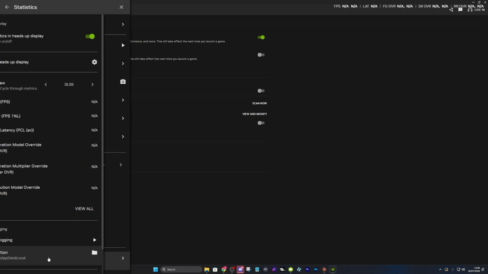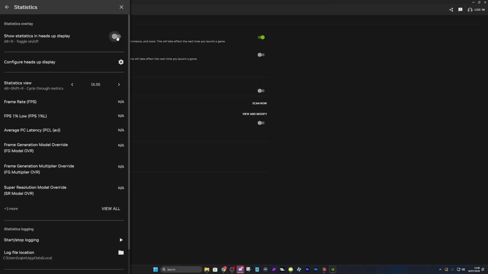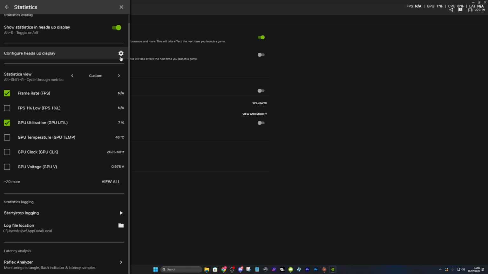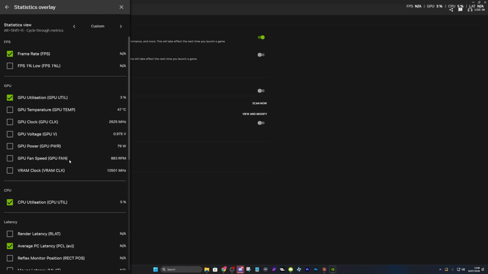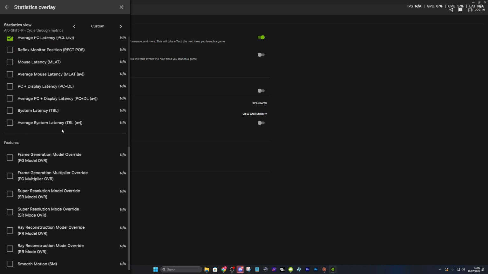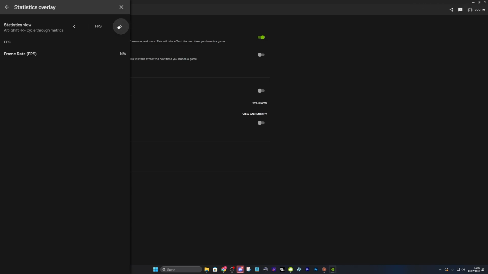And now all you want to do is go to statistics. If it's like this, all you want to do is turn them on. And then over here, you're going to see a lot of different things, right? But what you want to do is go over and you can press view all, and then go ahead and find your CPU temperature. So go ahead and scroll down and then find the CPU temperature option.